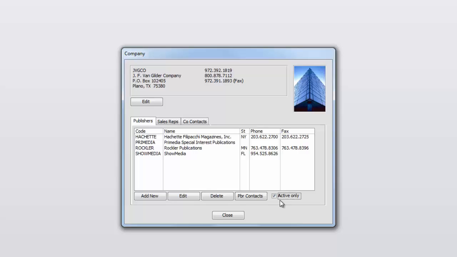Throughout the application, we have placed common filter controls, such as this active checkbox, to help users see and sort the data in ways that suit them best.